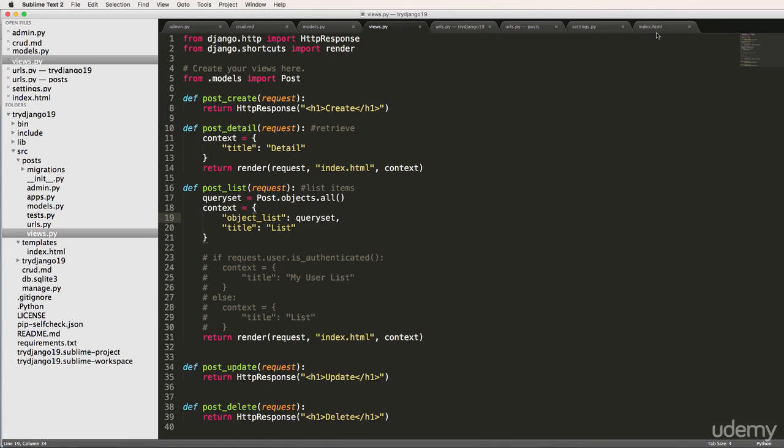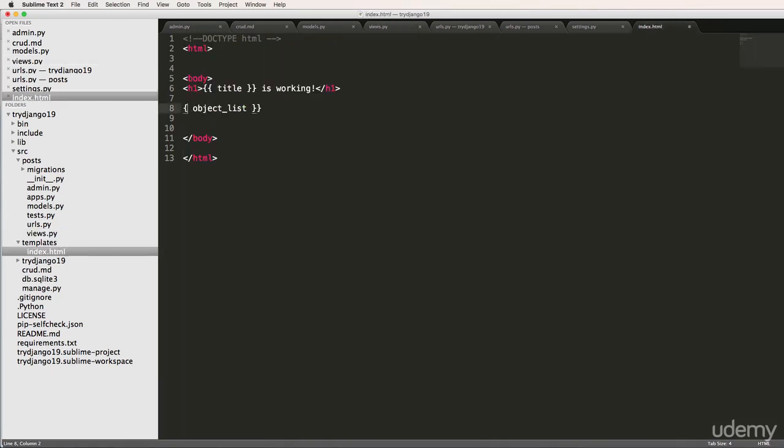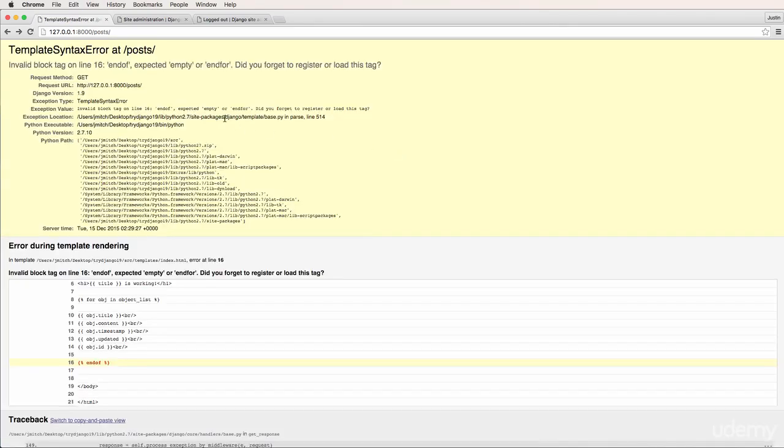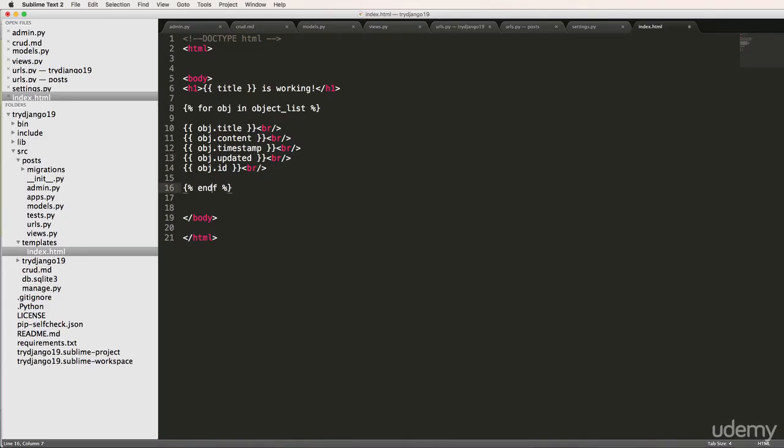How convenient. If we go back into that index page, we can loop through these again. So for object in object_list, we can do exactly what we did in the shell. And I'll explain the new curly brackets in just a second. So object.title, put a break tag, and just come through here and copy essentially what we did. So object.content, timestamp, updated, and ID. Refresh, and oops.